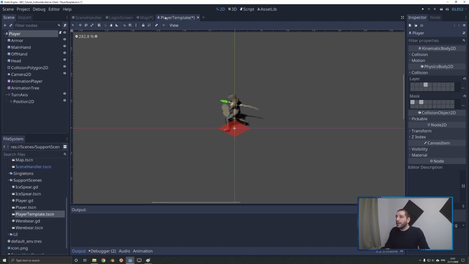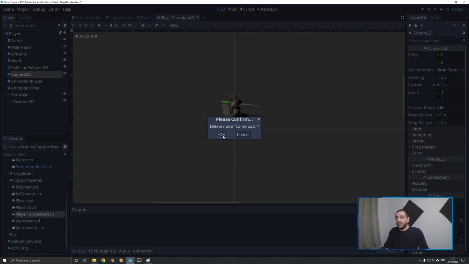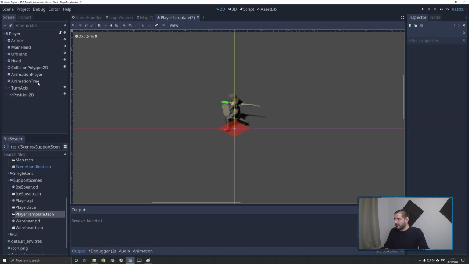Make sure you open it and that you adjust only the player template scene, not the player scene, else you're going to be in for some surprises. Under the player template scene, we need to make a couple of adjustments. First of all, we don't need a camera on other players. We don't need a camera on ourselves. So we're going to be deleting the camera node out of the player template scene.